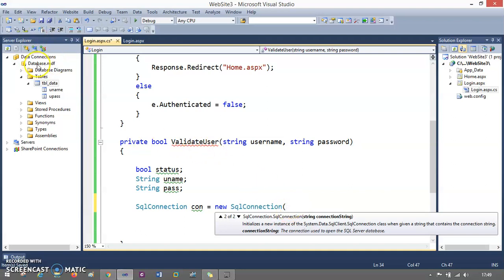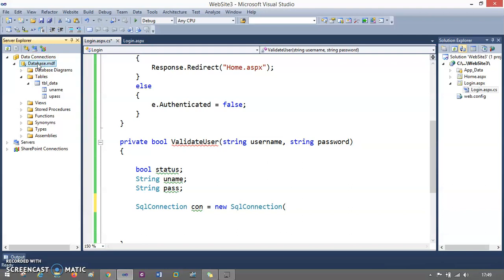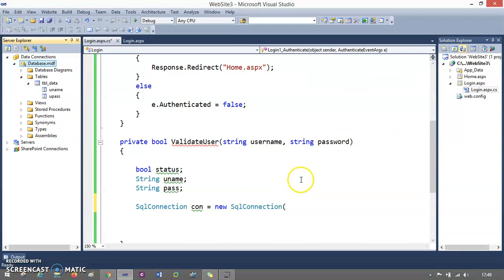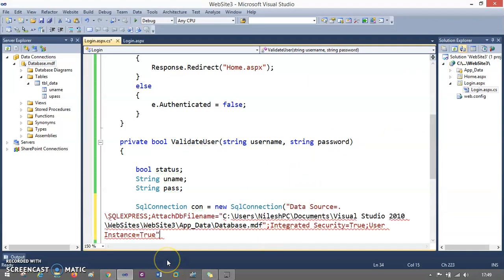Go to your database, right click on it, and it will take some time, and go to the properties, or otherwise you can directly press F4 and it will open the property window, and you can see there is this connection string, and it is in string format. So I will just double click it, copy it, close it, and provide this in double quotes, and this is my connection string.